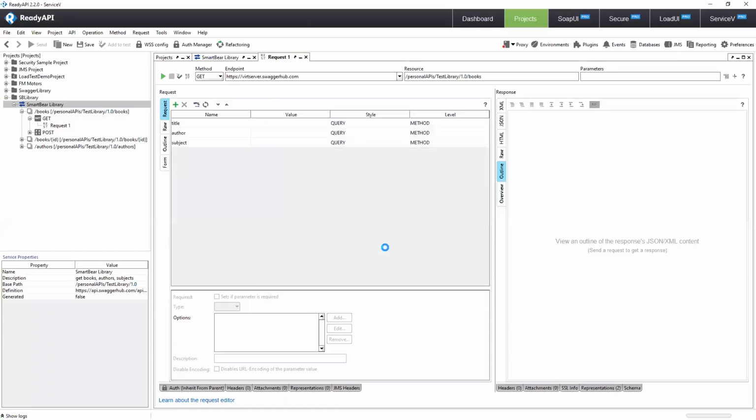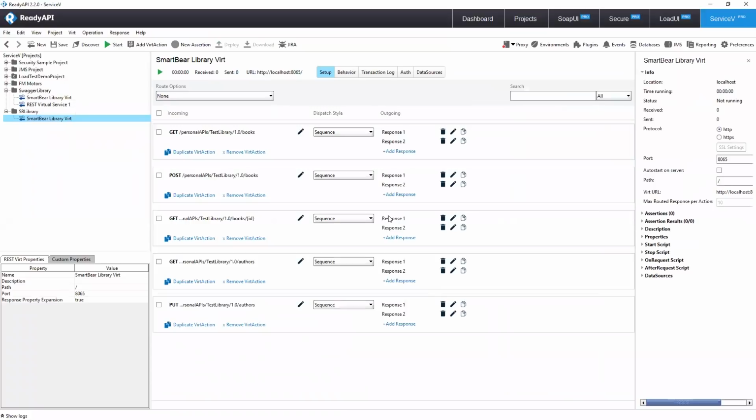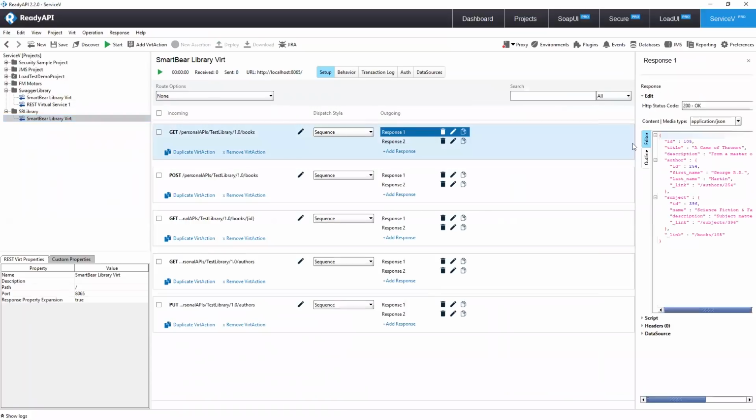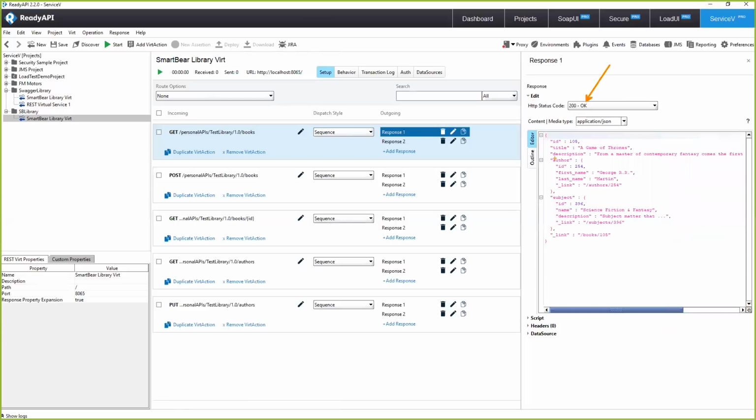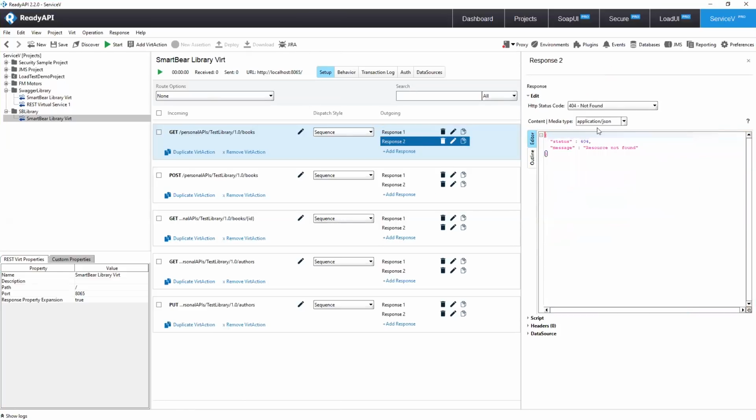And then when we hit OK, it brings us into ServiceV, which already has the context with the different resources, the different methods. In addition to that, we also have these sample responses that were again defined within our specification. So we have our 200 OK with our response here. And then for response 2, we also have our 404 error.